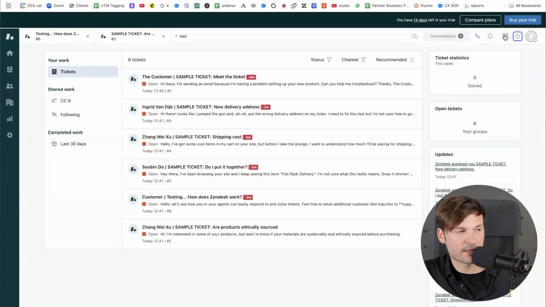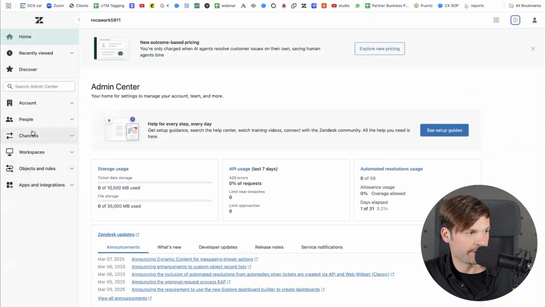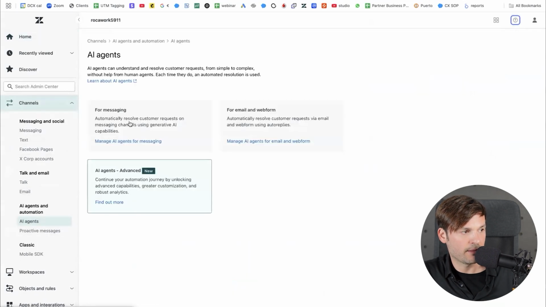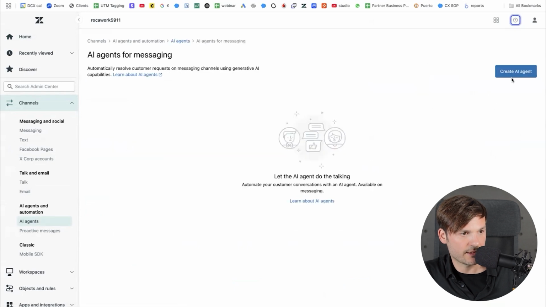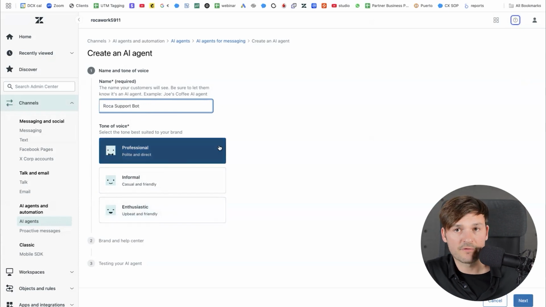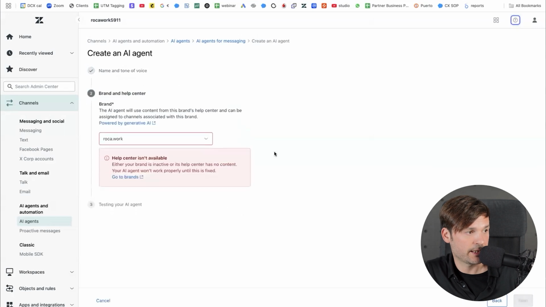All right, I'm in my Zendesk and I'm going to go to my four squares here, Admin Center. I'm going to go to Channels. I'm going to go to AI agents. I'm going to go to this one for messaging, manage AI agents. And then I'm going to create an AI agent. I'm going to call this one Roca support bot. The tone of voice of this one, I'm going to say enthusiastic, please. Then I'm going to click next.